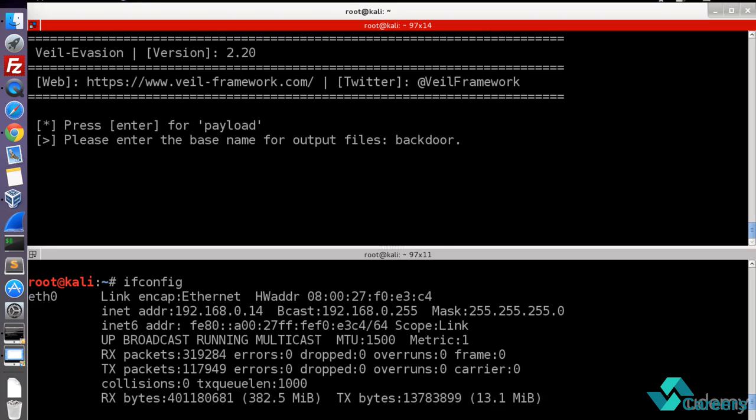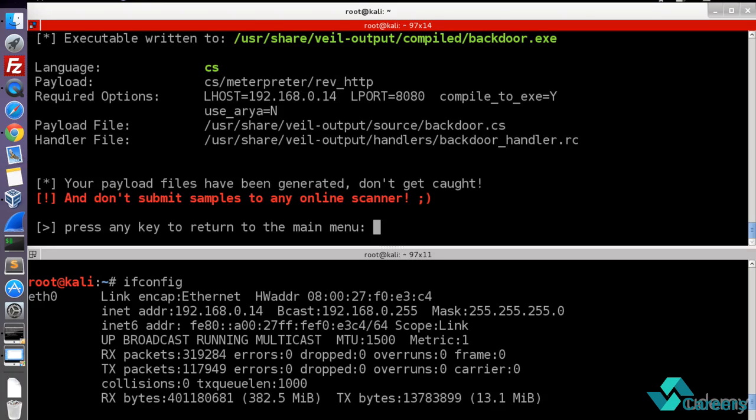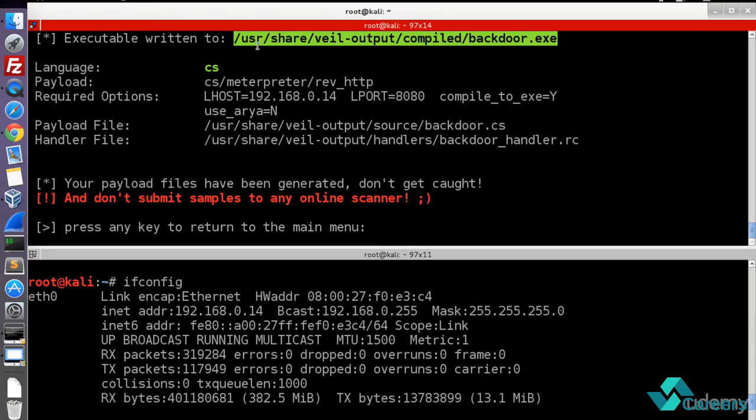Now in practice, you don't want to call your backdoor that, but for now we're testing, so I'm going to call it backdoor. And it's created, and it's saying it's written to this file. So my backdoor is stored in user share veil output compiled backdoor.exe. Now you get that exe, you can send it to any computer. Once you run this exe, it will try to connect back to your device on port 8080, like we set it up. So how do we listen to that port?